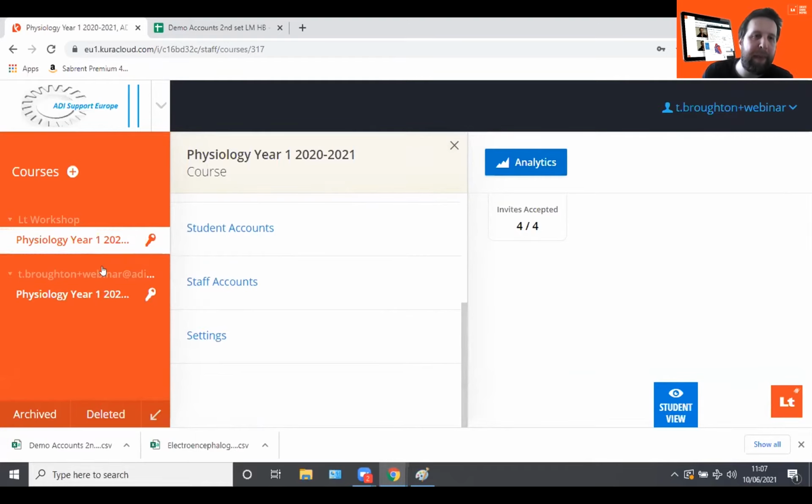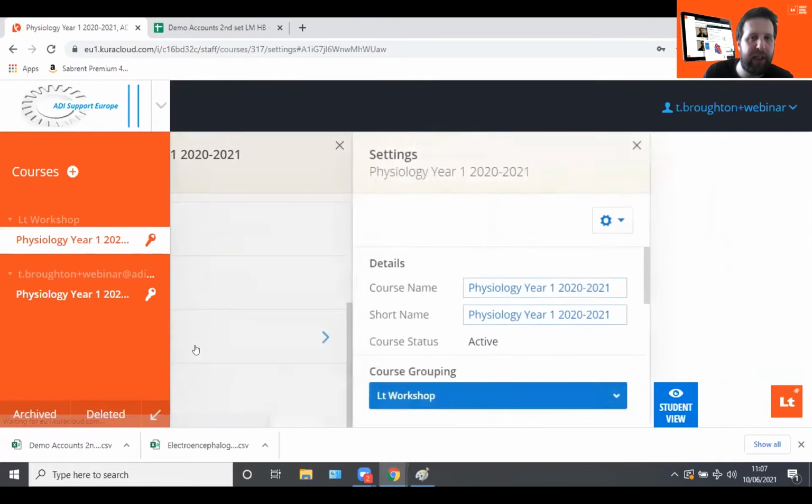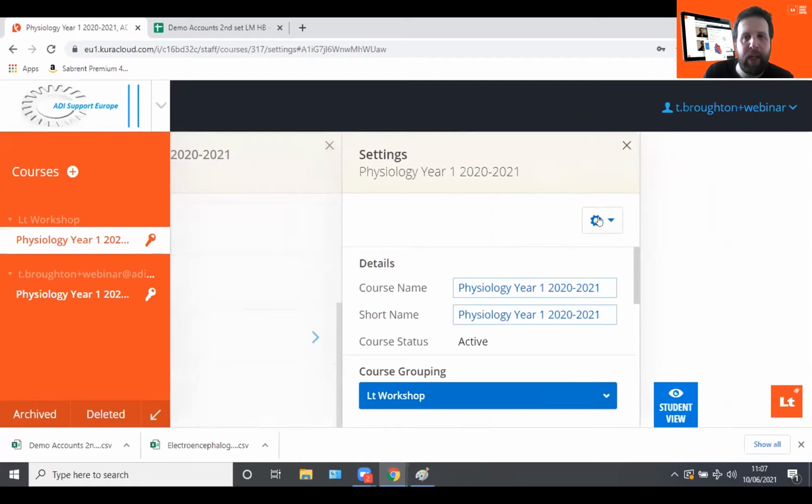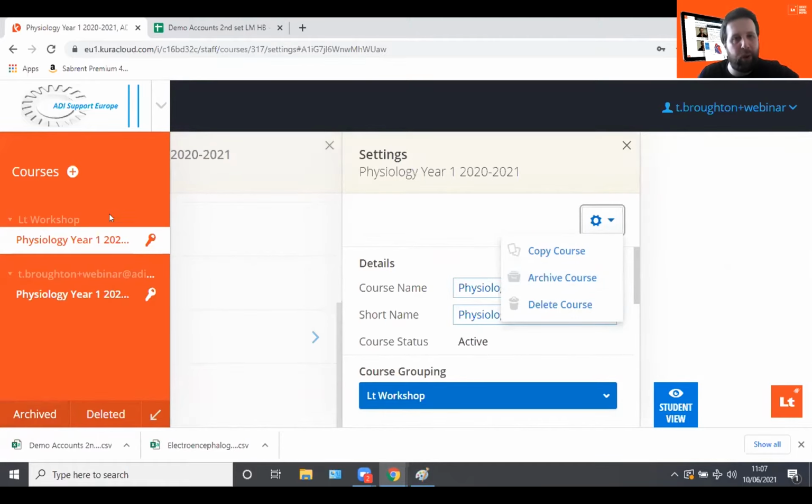So if we go back to our original course, we can go back into the settings and go back to that gear menu. And in here, there are two other options below copy course that we're going to utilize now. We can archive the course, or we can delete the course. There are some pretty big differences here. When you archive the course, it moves to this little archive tab here. So again, it disappears from your general view. If it's not a course that's actively running, why do you need to see it in your day-to-day view?